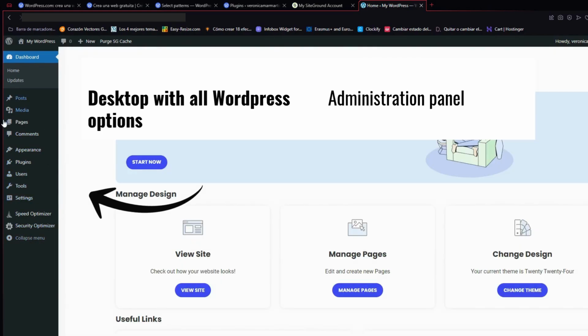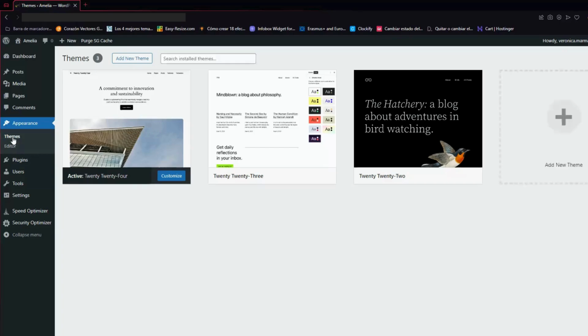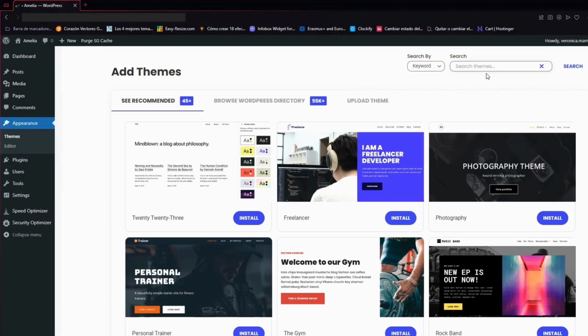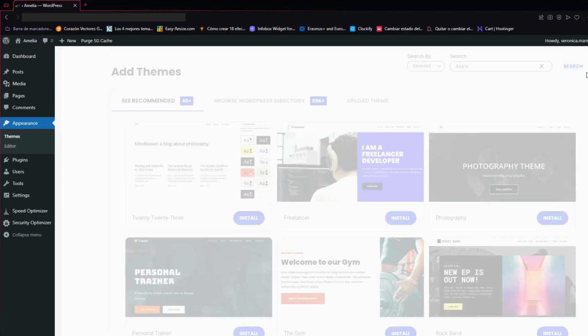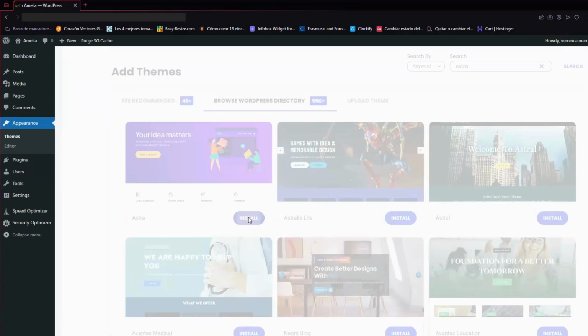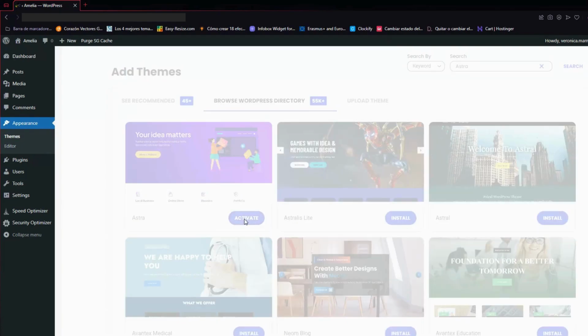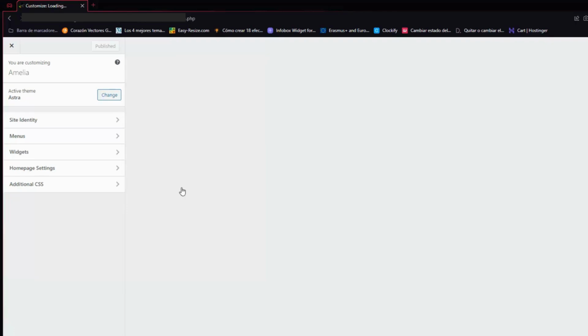Once WordPress is installed, we go to the administration panel in the left menu and we will see an option called Appearance, Themes. For our site to work, we need to have an active theme. We can add one by clicking on Add New Theme. We can choose from many themes like Astra, WP Ocean, GeneratePress, Blocksy, and so on. Then we activate the theme.